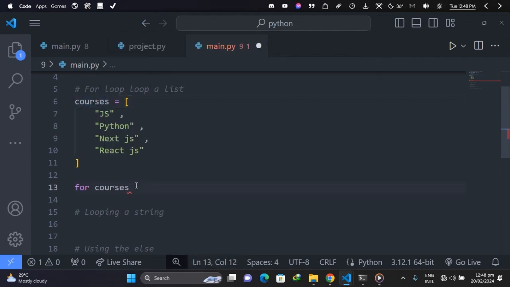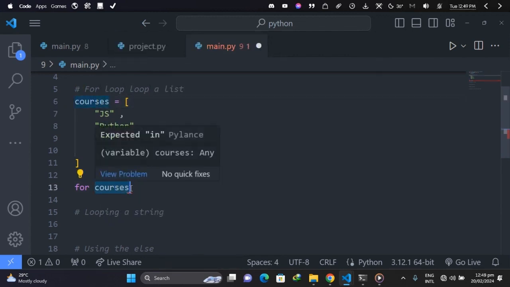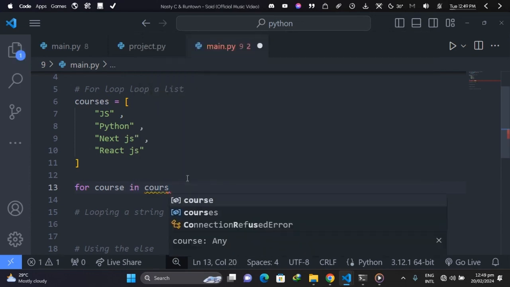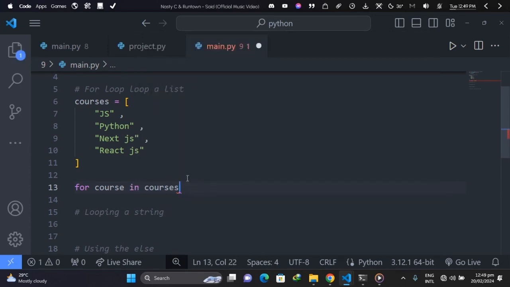but make sure not to write your list name. So I cannot write courses, so there will be a problem with my code over here because this courses, that's the list. So I'll have to remove the S to make this course. So for course in, and then I'll bring my list, which is courses. So for course in courses, and then I'll have my column.